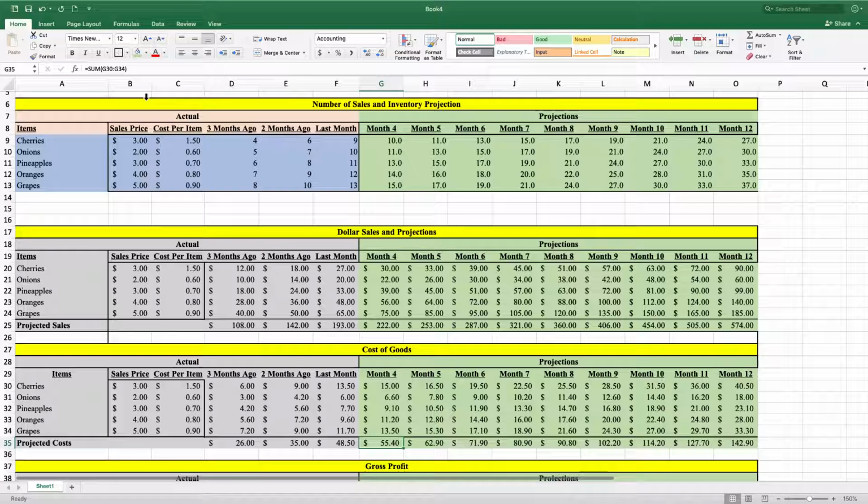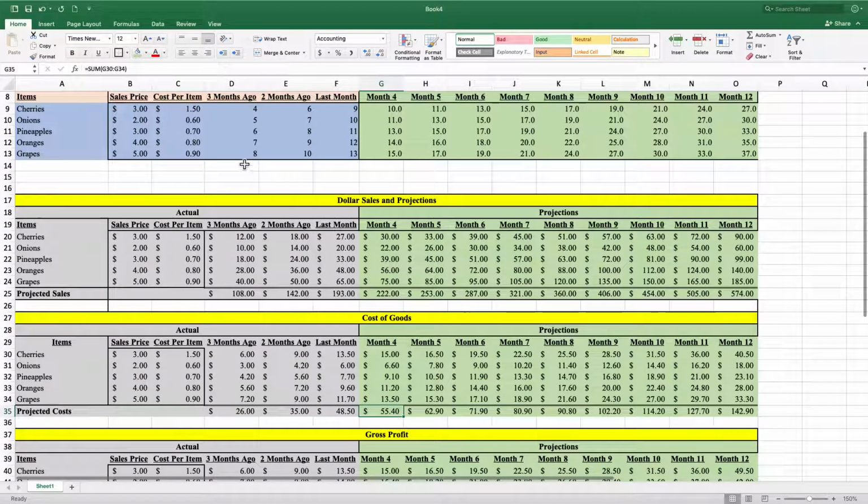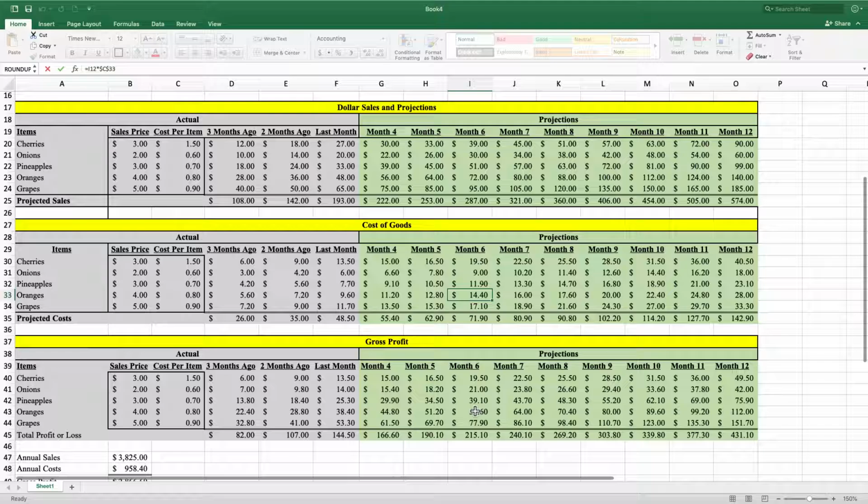Again, the final step here to get the total projected cost is just as simple as adding everything together. And so that'll give us our cost of goods.